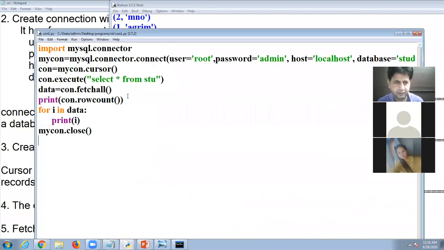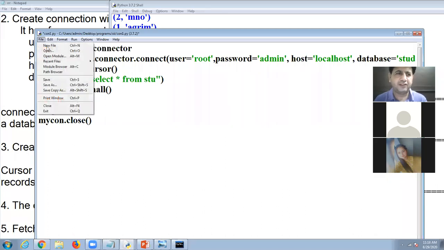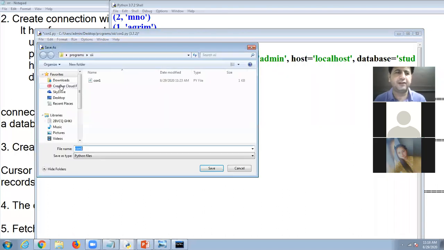There is one change required. Later on I will discuss that. Now we want to insert data in the database. In place of getting the data, we are going to insert the data. So look at here. Now the query will be changed. Look at here, I am saving this program.